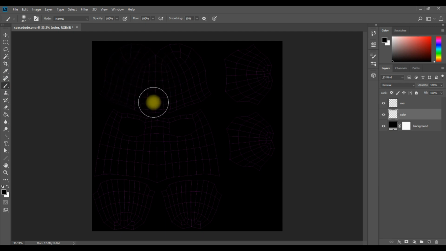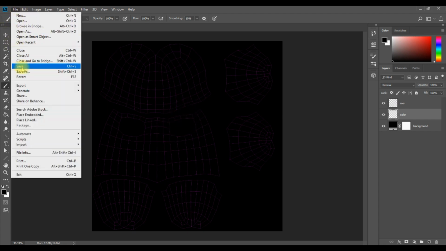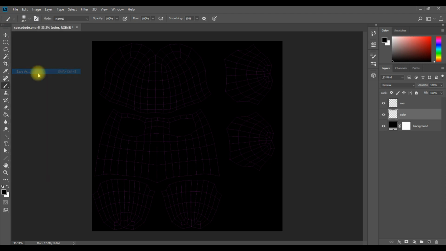And then this is my head, this is my torso, my legs, and my arms. And I want to make a spacesuit for my character. So the first thing I want to do is go to File, save everything, and link it to Maya so I can get a live update. So go ahead and hit Save As.